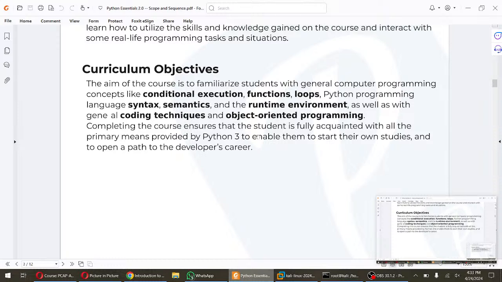So the programming language study will start with the language syntax, semantics, and the runtime environment, as well as general coding techniques and object-oriented programming. Very important, object-oriented programming. Completing the course ensures the student will be acquainted with all the primary means provided by Python 3. So make sure that we will study this using Python 3.